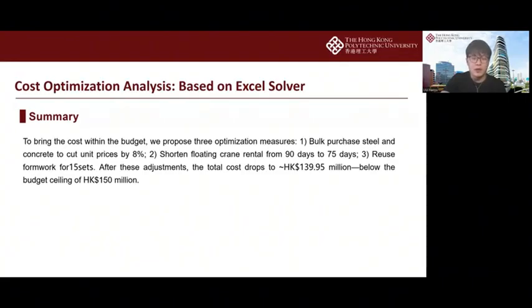The core lies in realizing accurate cost control on the premise of compliance through scientific variable definition, constraint setting, and application of the software tool. That's all for my presentation. Thank you all.